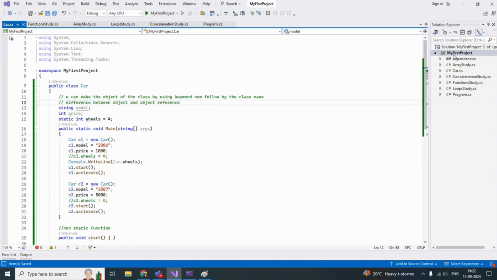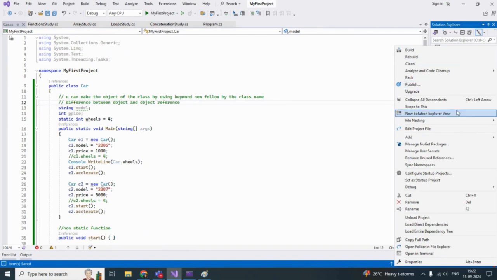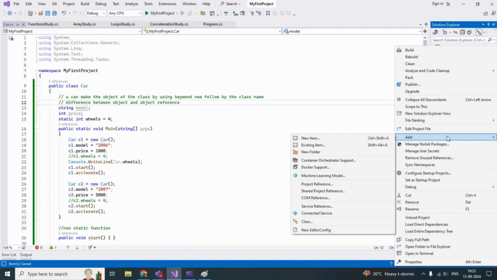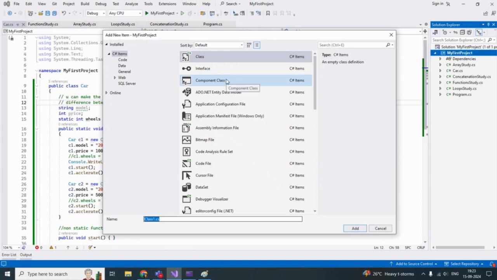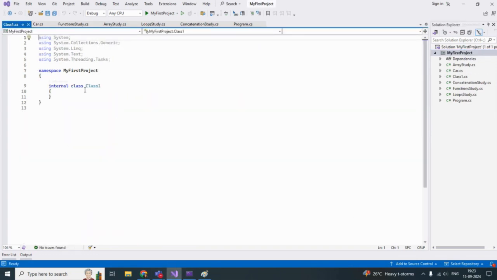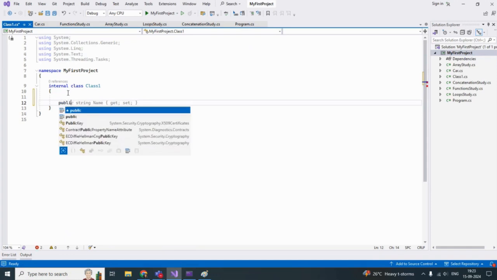Let's move to another topic, and for that I will make a new class. Suppose we name it class1.cs. Now what will I do? First I will make a method Main.